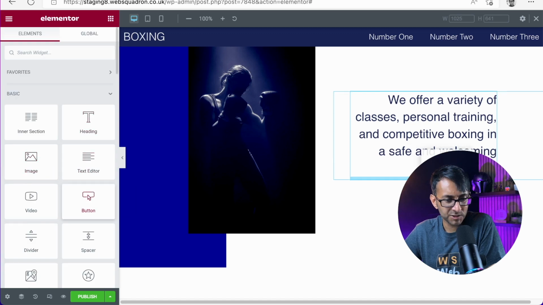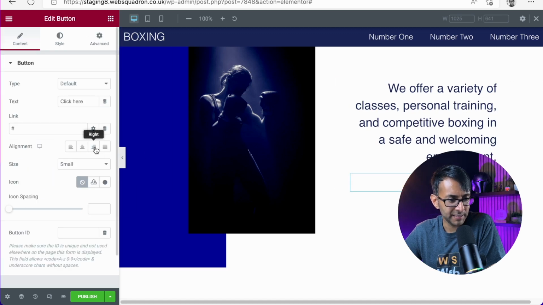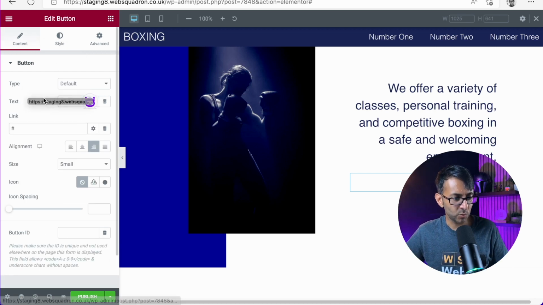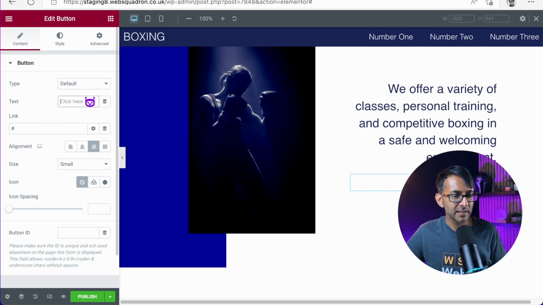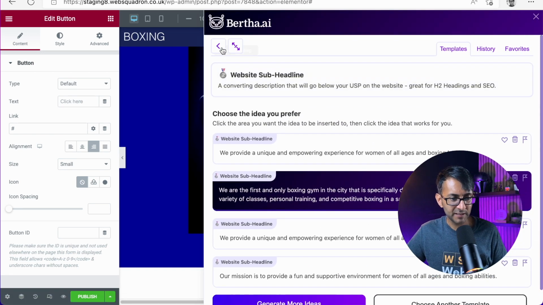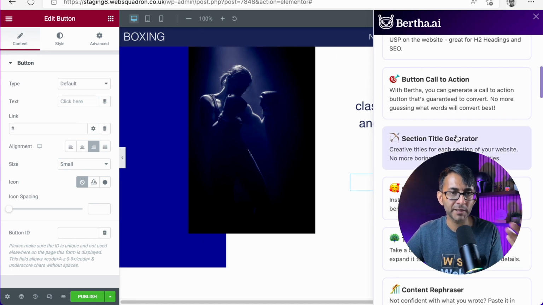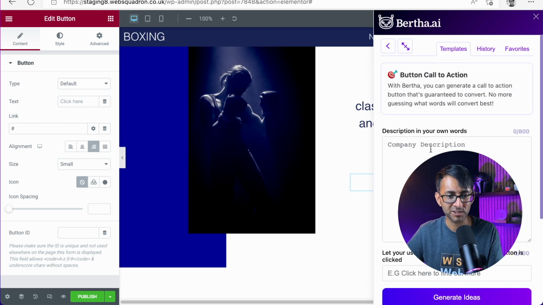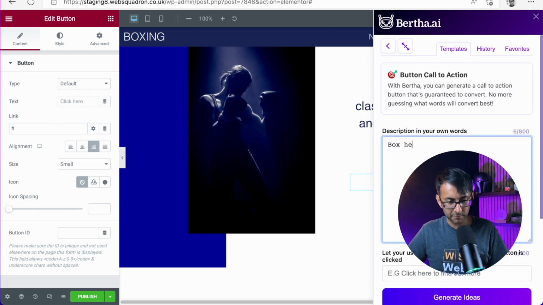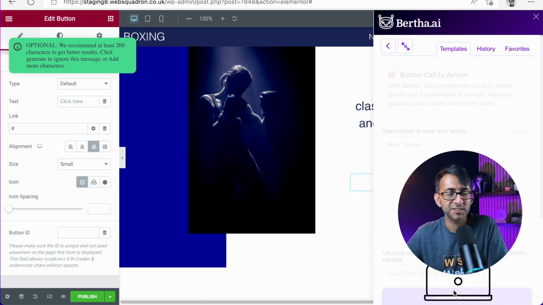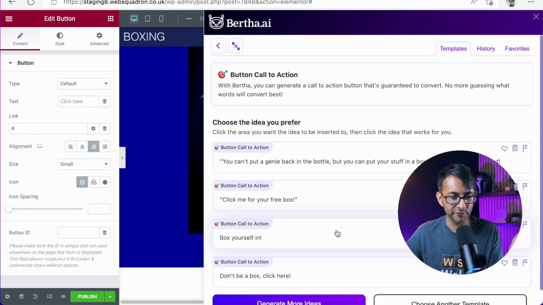And I'm now going to also get a button, and I'm going to make it be a right-aligned button. I'm going to change the word. Now, I could pick whatever words I want over here. It's got click here. I could go over and hit Bertha, right? Go over here to Bertha again. And unless you know what your button is, you could click the button call to action widget. And I'm going to type box here and hit generate ideas again. And let's just see what Bertha gives us. If you know what your call to action button is, just go for it.